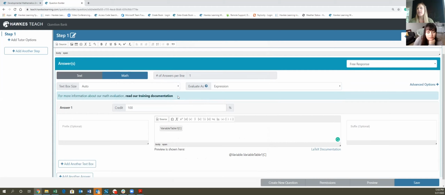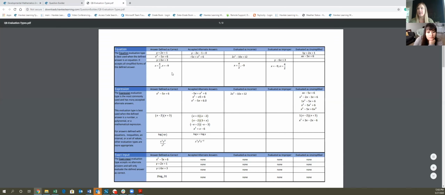If you ever have questions on what types of answers would be counted correct versus incorrect or improper, you can click the training documentation here, which pulls up a really handy guide of examples of what would be defined as correct and accepted alternate correct answer, incorrect, improper, or unsimplified.